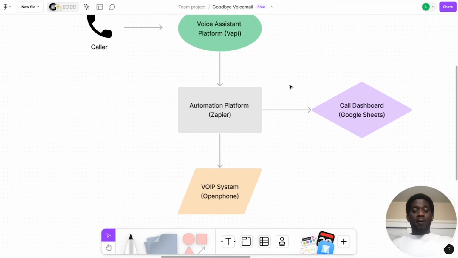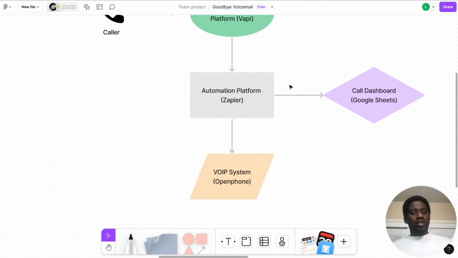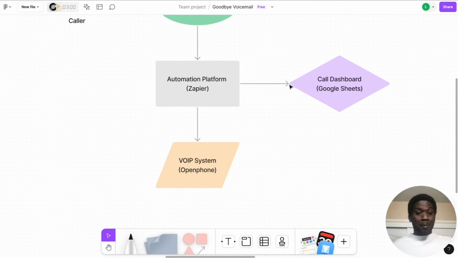For the VoIP system, just a quick note here, you can send text messages through Zapier, but we choose to use a VoIP system for specific constraints that Zapier has. Again, we'll go into more detail when we go through that automation that we'll create. The VoIP system we're going to be using is OpenPhone. And what the system allows you to do is simply send out text messages. So that's what we're going to use OpenPhone for.